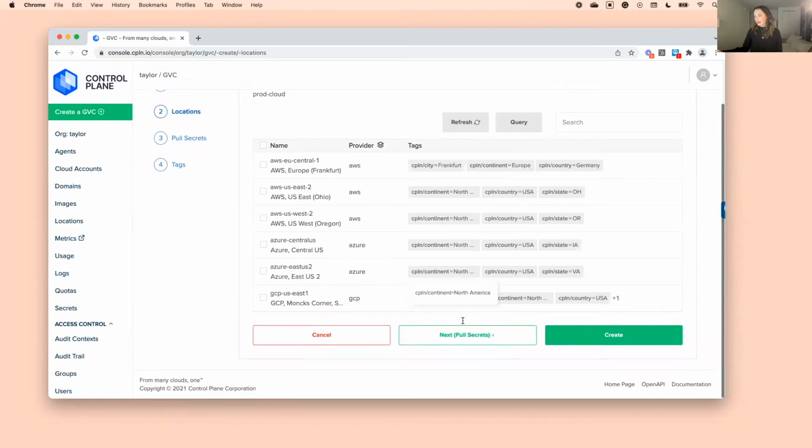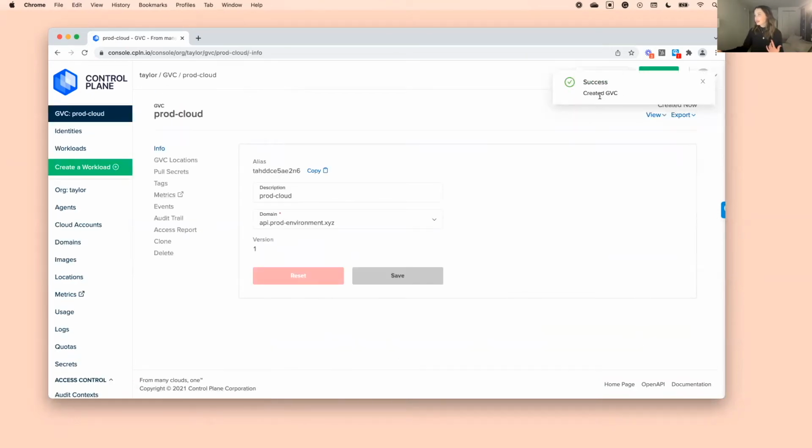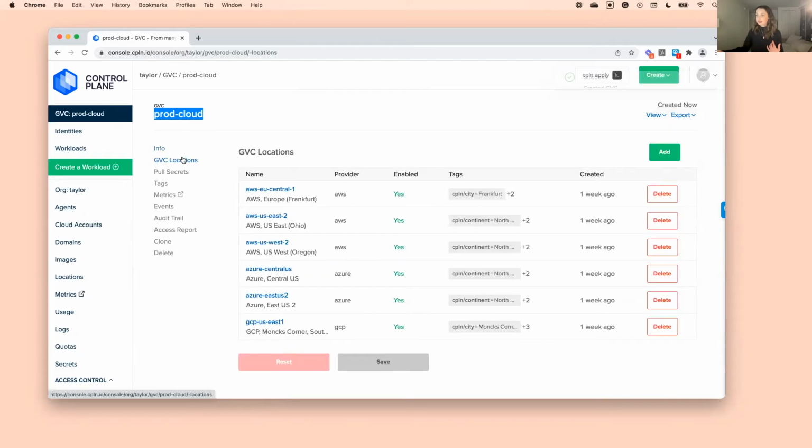Next, I'll select my locations here. And so I can select one, two, or all six of the locations that my org admin has granted me access to. However, my org admin could have granted me access to over 100 locations. We'll click create. And now we have successfully created our very first GVC called the Prod Cloud, comprised of these six locations here. We're ready to deploy our first workload to our new GVC.